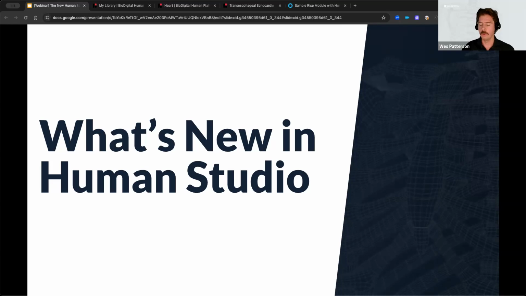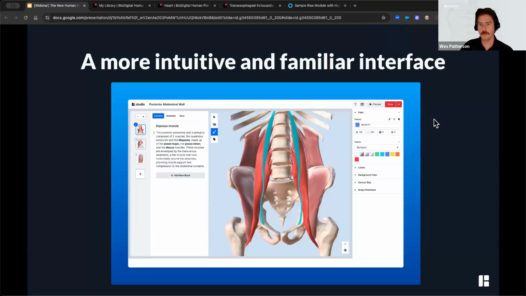One of the reasons we're here today is because we updated this Human Studio part of our platform about a month ago. And it was a big update. We changed a lot of the interface. We made things, hopefully, more intuitive and familiar, and made a number of improvements that should make this easier to use and faster to use. So we're excited to show you a lot of those improvements today.